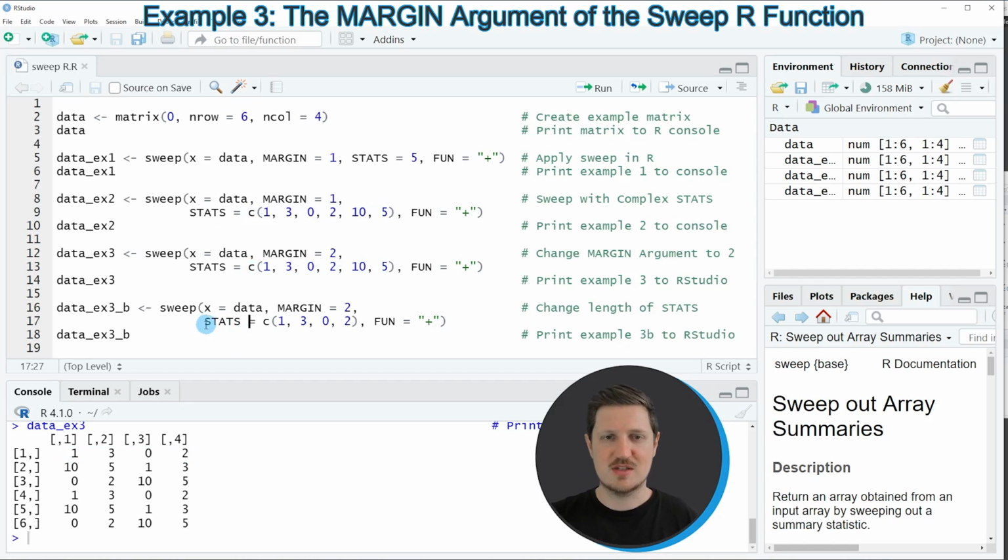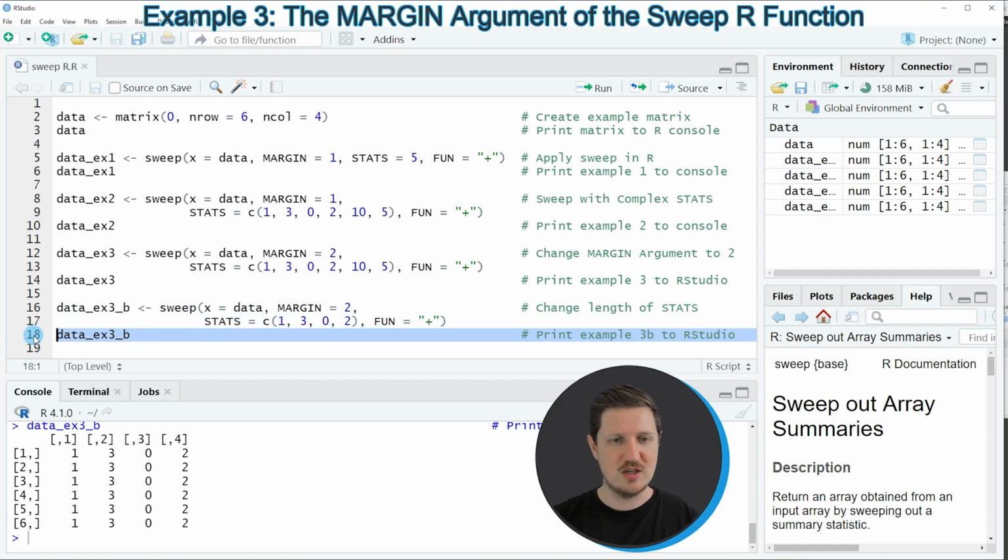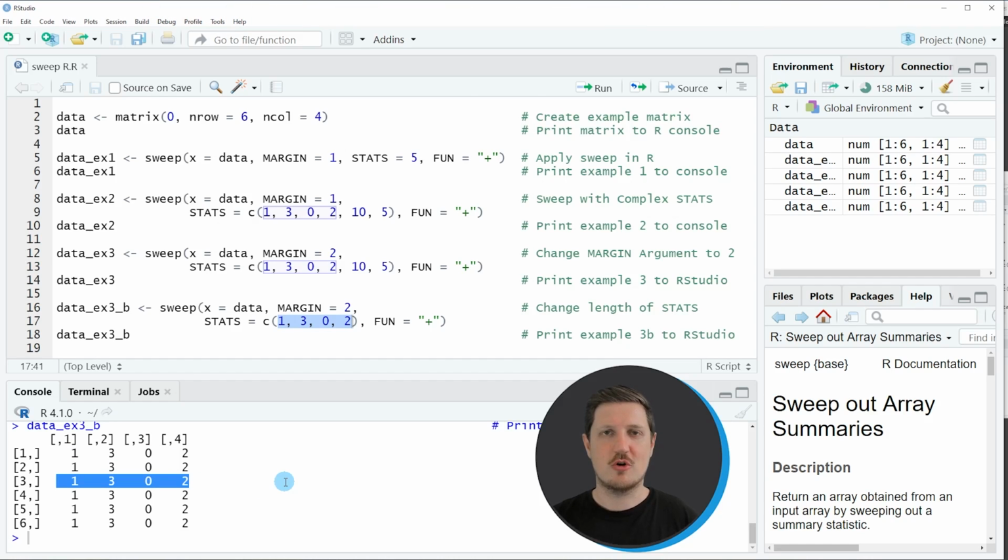We could also modify the stats argument once again to make this vector that we have assigned to the stats argument shorter, as you can see in the next example in lines 16 and 17 of the code. If you run these lines of code, the sweep function returns an output without any warning messages, and we can see this output by running line 18 of the code. Then you can see that we have added the values 1, 3, 0 and 2 to each row of our dataset. So in this tutorial I have explained how to apply the sweep function in very basic examples. However, you could also specify other functions for the fun argument, and you could also specify more complex data structures to the other arguments of the sweep function.